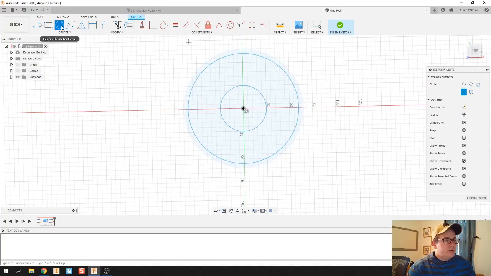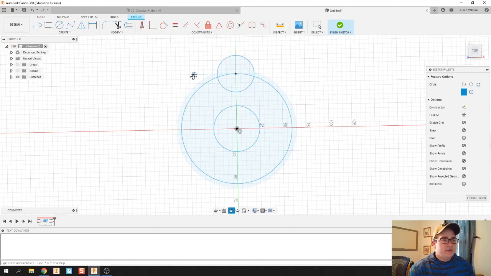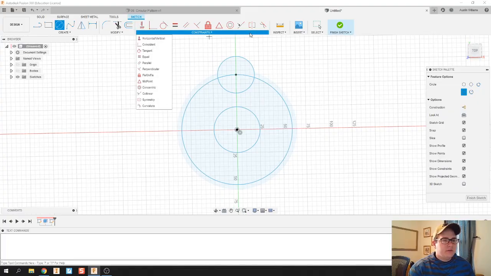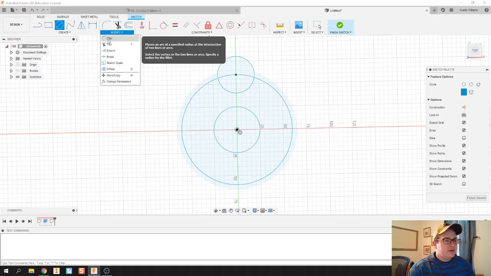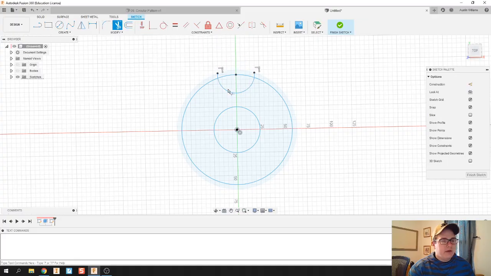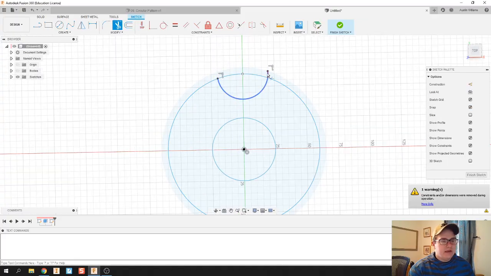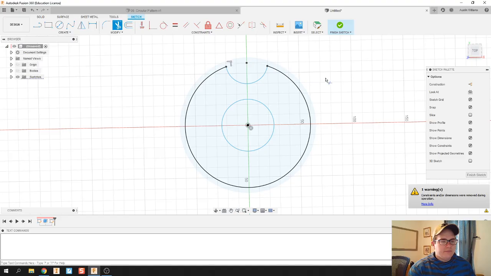What I'm going to do is I'm going to draw my first circle up here and give it some dimension. I'm going to use the trim function. So I'm going to come down here and, there it is, trim. And I'm going to trim away the parts of the circle that I do not need.